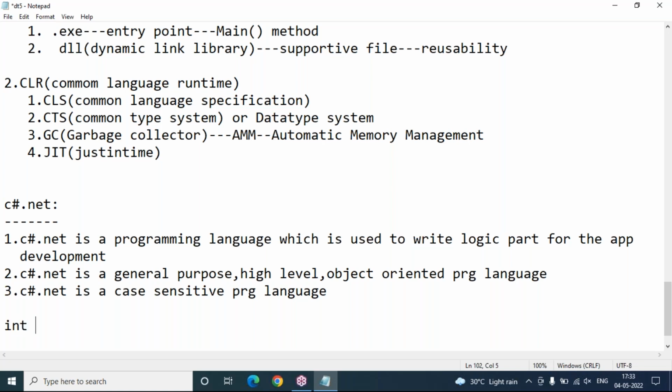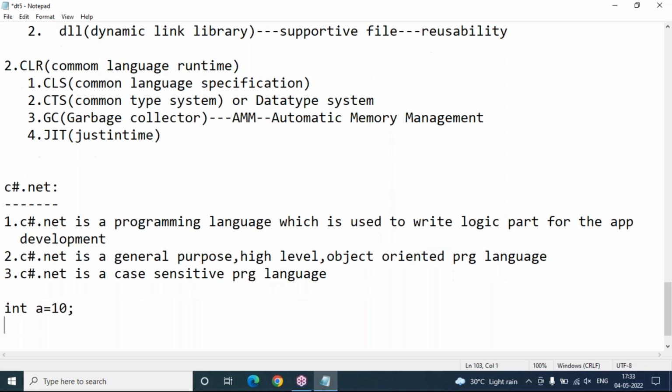Suppose I'm declaring the variable a equals to 10. So how to access this a? Using a only, small letter a. If I try to access it in capital letter, then it will give an error, because you declared it in small letter but you are trying to access it in capital letter. That's not correct. So C#.NET is a case-sensitive programming language.